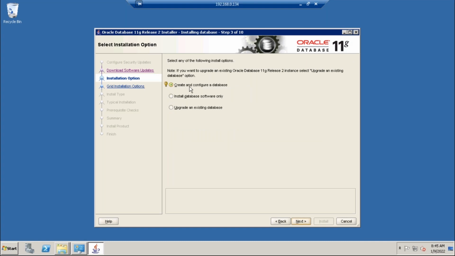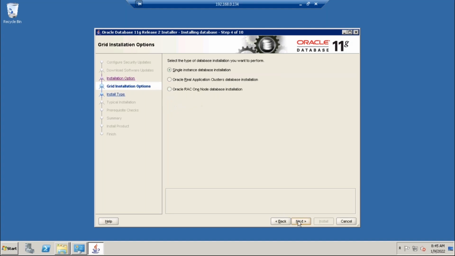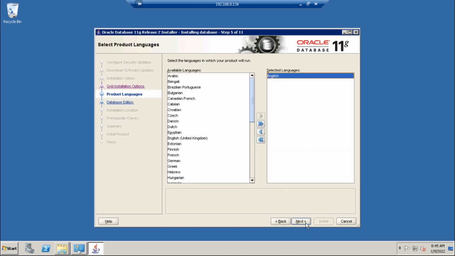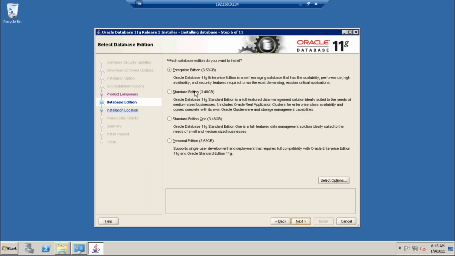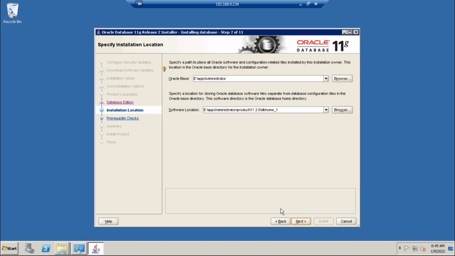Create and configure database, install database software only, or upgrade an existing database. You have to just install the software. You have to do a single instance installation, no RAC or anything. Choose English. Here there are enterprise edition, standard edition, personal edition. You have to take enterprise edition only. Don't change the path. Okay. Don't change the path.